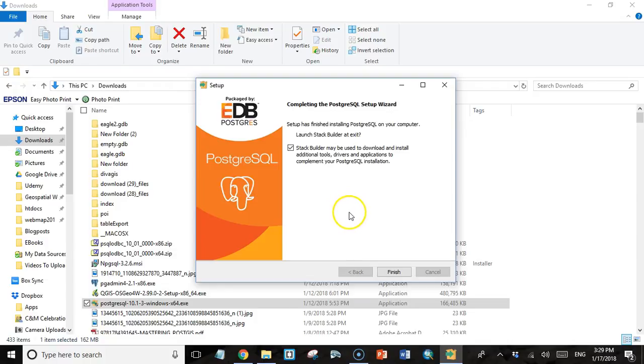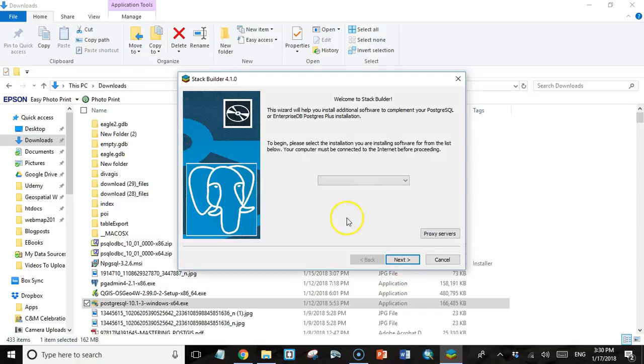Okay, PostgreSQL has finished installing. Now it's asking me if I want to launch Stack Builder after I exit. It tells us that Stack Builder may be used to download and install additional tools, drivers, and applications to complement your PostgreSQL installation. And I want to do this, so I'm going to leave this box checked, because Stack Builder is going to let us install PostGIS. So I'll click Finish, and then it launches Stack Builder automatically.